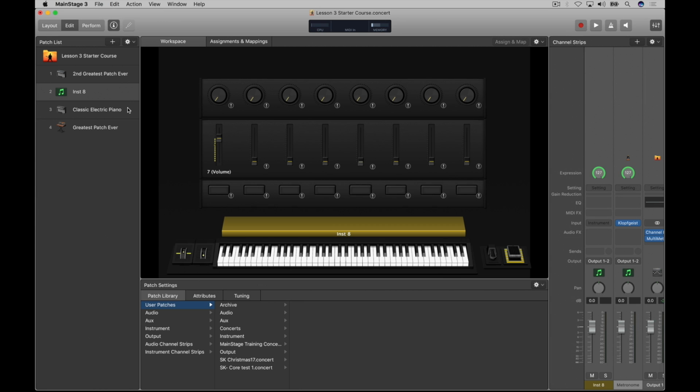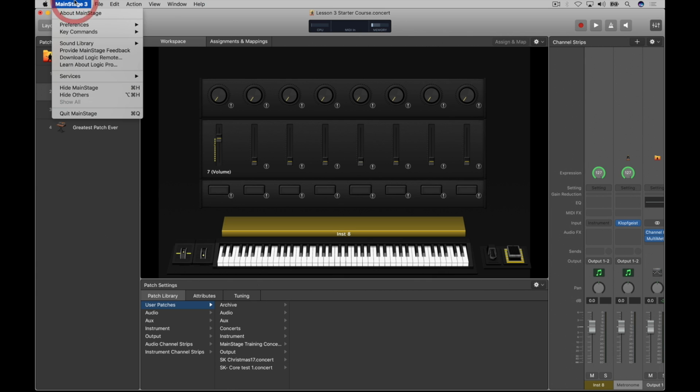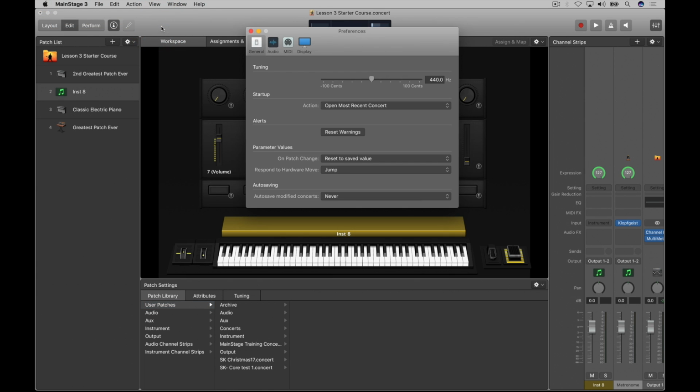And then there's one other concept that's really important. MainStage has some features that seem like a good idea in theory. They actually end up causing some headaches for live performance. And one of the most common culprits of this is MainStage's autosave functionality. If you go to Preferences here in MainStage, go to General Preferences, autosaving is right down here at the bottom.